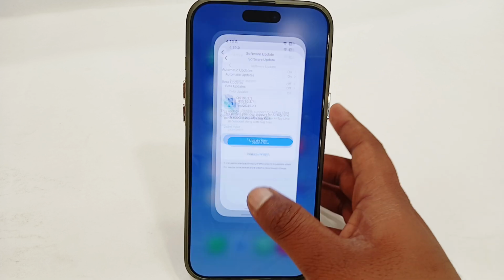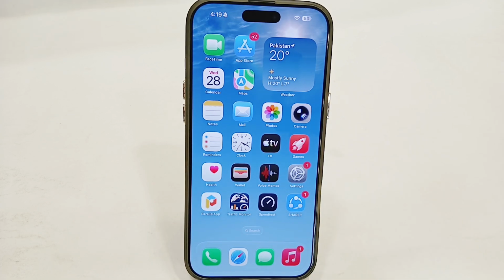After that, your beta updates or beta iOS will be removed. So in this way, you can easily remove your iOS beta from your iPhone.